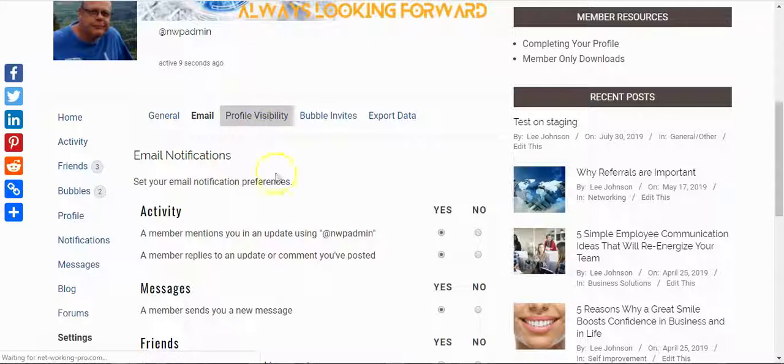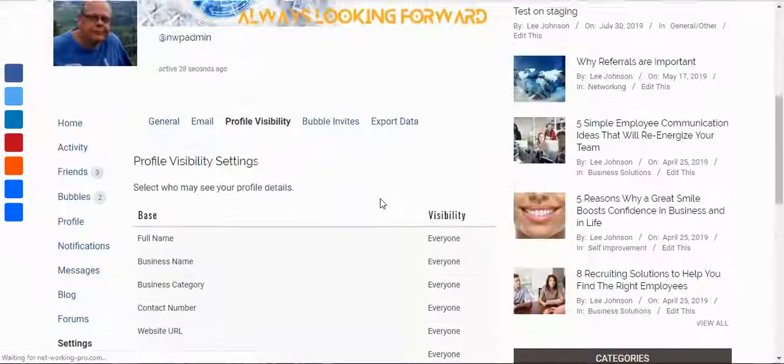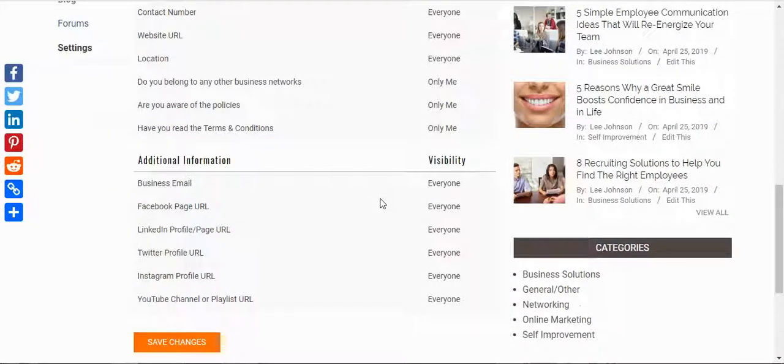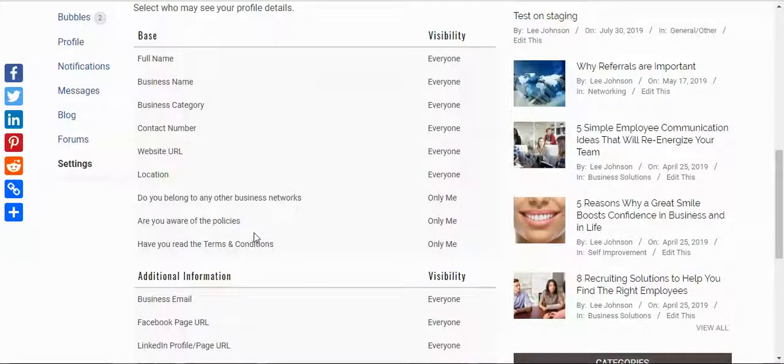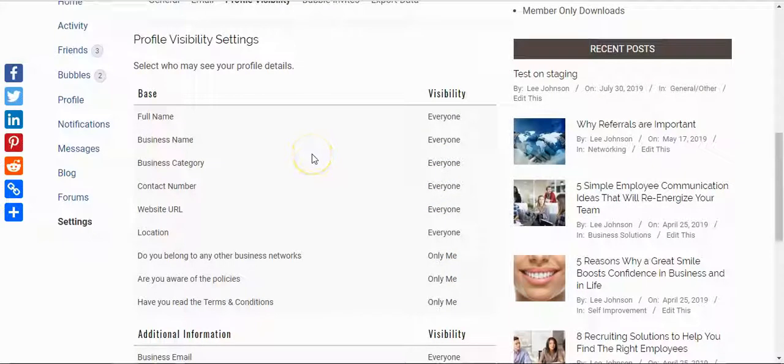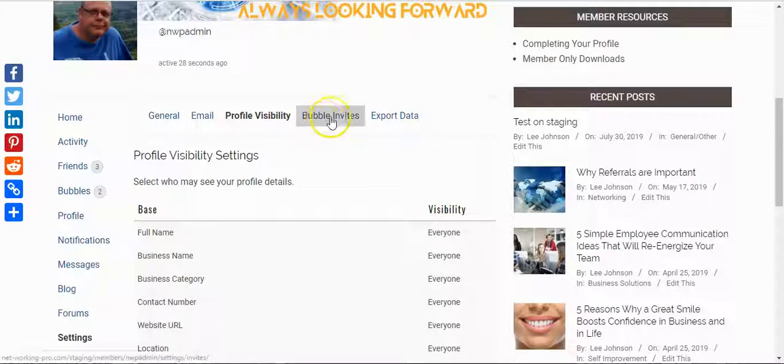And profile visibility. This is set for everybody because we don't want people to change it, I think for obvious reasons. You want your information to be visible on your profile. If you don't want your Facebook page, your LinkedIn profile or whatever actually visible and clickable, then you simply don't enter the information. But all of this information is necessary for your visitors to your profile. And these three areas over here, only me, it's not necessary for public or anybody else to see it, so it just stays personal to you.